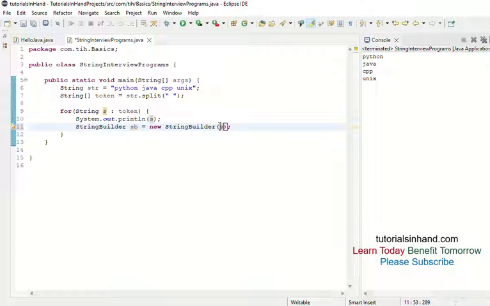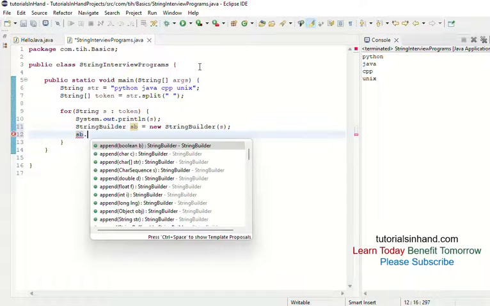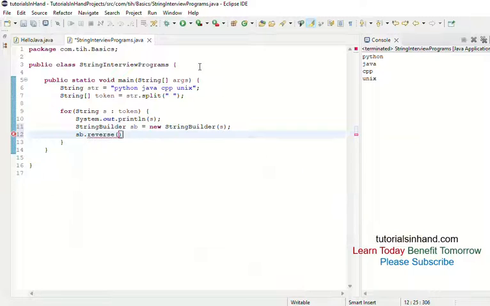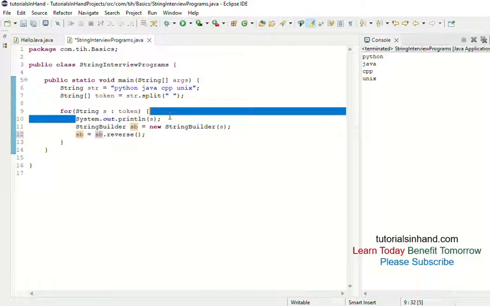Now we have got s in a StringBuilder. This StringBuilder actually has a reverse method. So now you can simply apply this method and change the StringBuilder. It will reverse each string and then it will print. Once you have reversed it, assign it back: sb equals sb dot reverse, and now you can print each character.